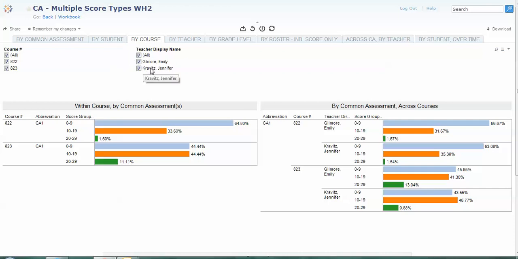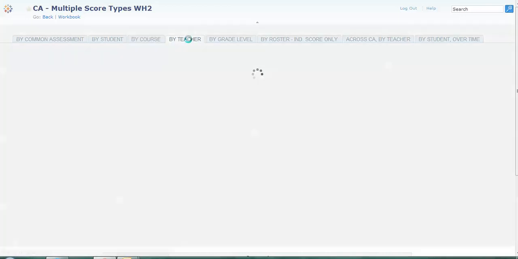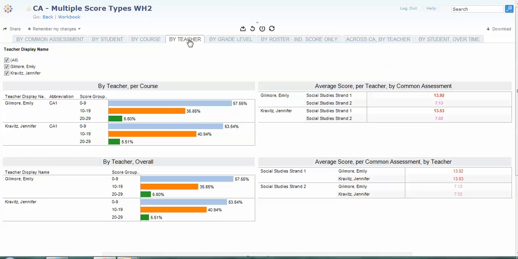Again, I can do some filtering right here on this tab or in this view. Down here, course number abbreviation. Over here, the course, and then divide it up by teacher for each course. A little further, disaggregation by teacher available on this sheet here. You can see the average score.